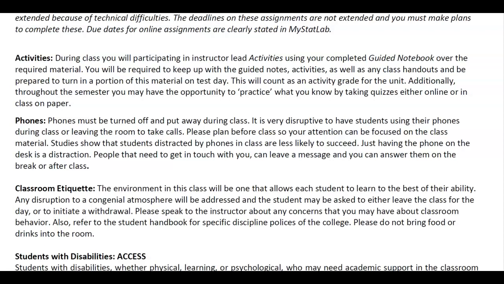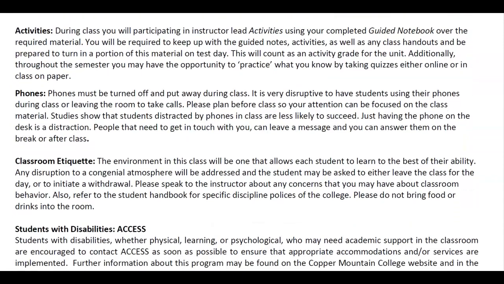Phones. Phones must be turned off and put away during class. It is very disruptive to have students using their phones during class or leaving the room to take calls. Please plan before class so your attention can be focused on the class material. Studies show that students distracted by phones in class are less likely to succeed. Just having the phone on the desk is a distraction. People that need to get in touch with you can leave a message and you can answer them on the break or after class.